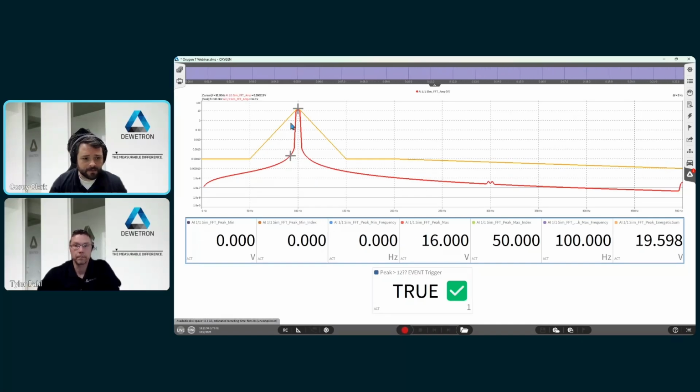So we could easily see the maximum peak value was 16 volts. The index was 50, which was a frequency value of 100 hertz, since our bin size is 2 hertz. And we could see on our peak cursor here, we're at 16 volts and 100 hertz. So it's a nice way to pull those values out, and they'll be there for you later on for data analysis and export as well.